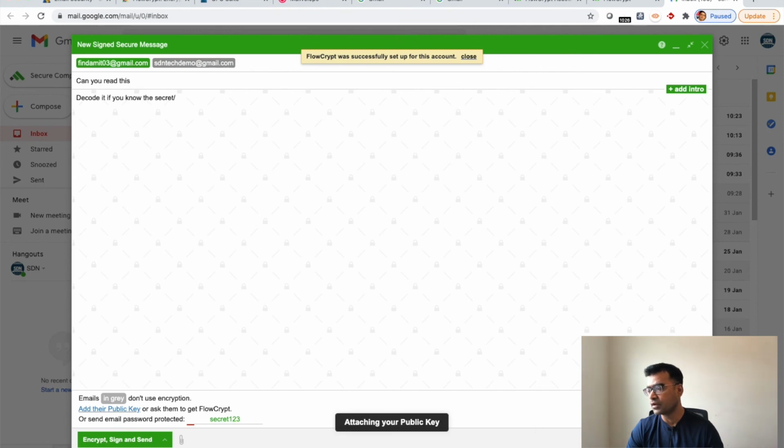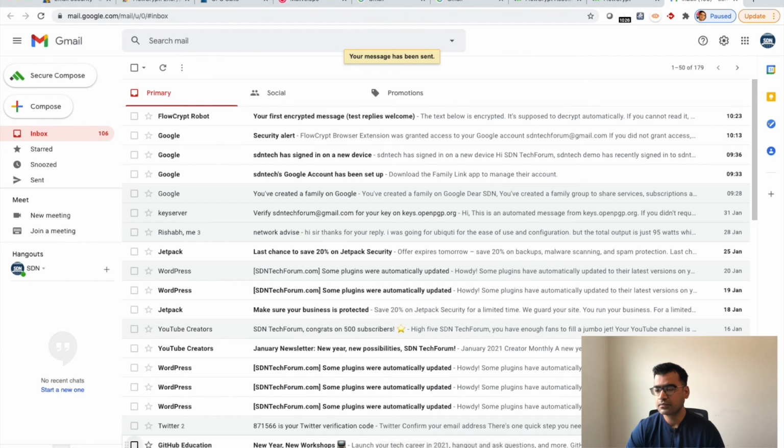You can remove or send your public key. If you hover over it, I don't know if you can see all of it, it says public key will be included with this message. You can choose to; it's optional. So I want to send my public key, and let's say encrypt and sign. It is encrypting, signing, and sending.